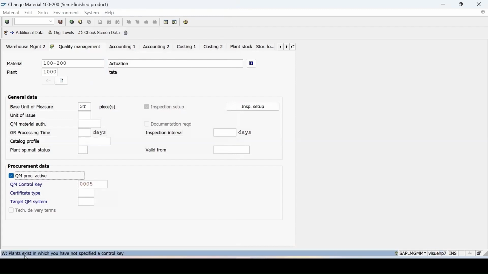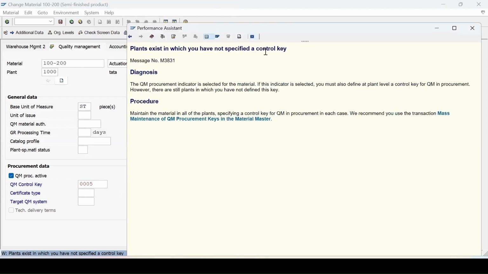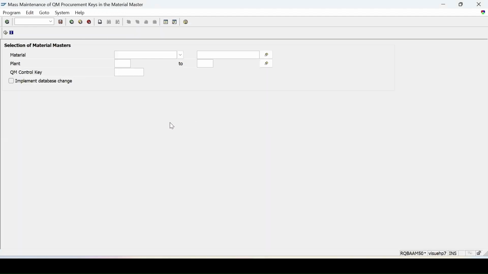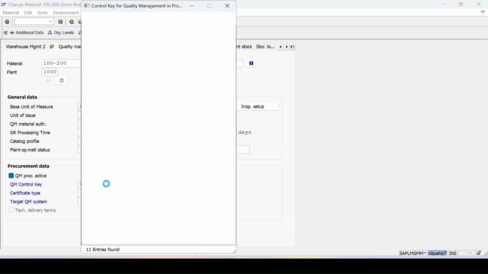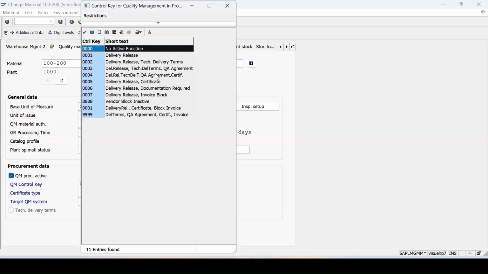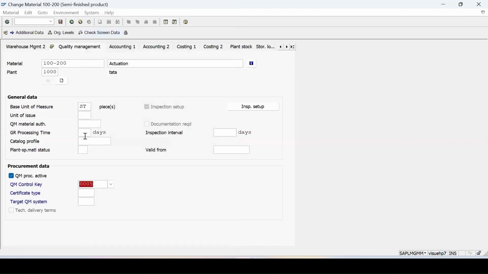0005. When you press enter, again there is a warning that multiple plants exist and we need to specify this control key for other plants also. If I click on mass maintenance of the control key, it will take you to that particular position. Let's go back. 0005 means certificate needed. I need a certificate from the vendor, so I need to tell what kind of certificate I want from the vendor. If you press the F4 key, you can get the list.